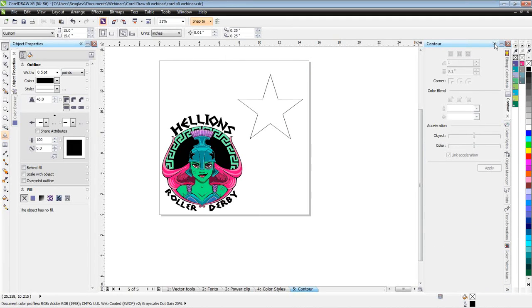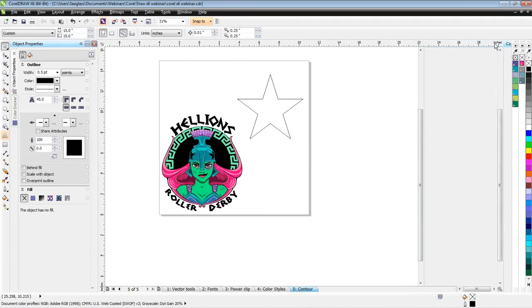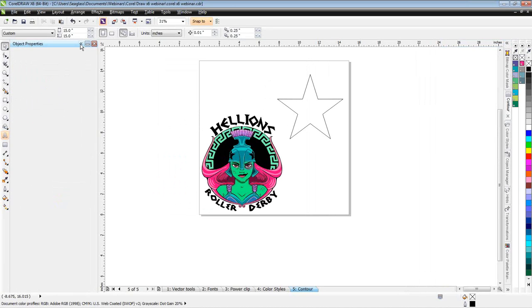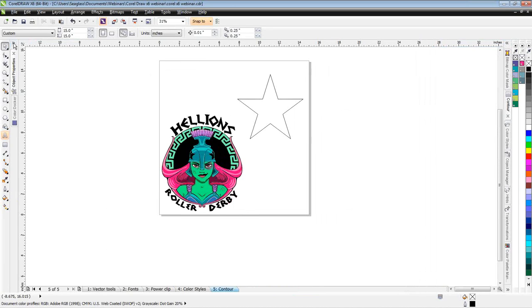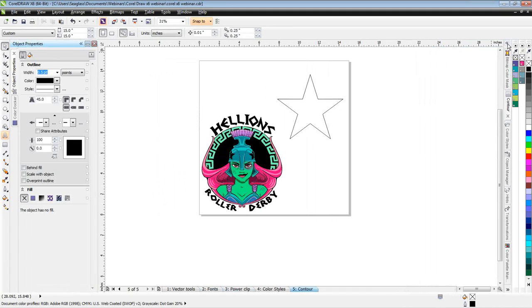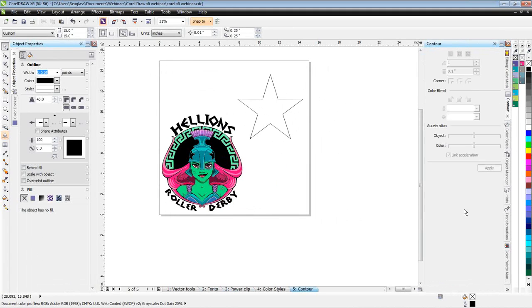And if you need a little bit more room, you can always collapse the whole docker and bring it over. And the same with this one here, collapse the docker. So that gives you plenty of room on the screen to be able to work with. I do like having my dockers open and very easily accessible. So what I've got on the screen here, I'm going to show you the changes with the contour docker and how this is significant to anyone out there who's doing any type of vinyl cutting or any type of print and cut operation, say like a Roland VersaCAM.